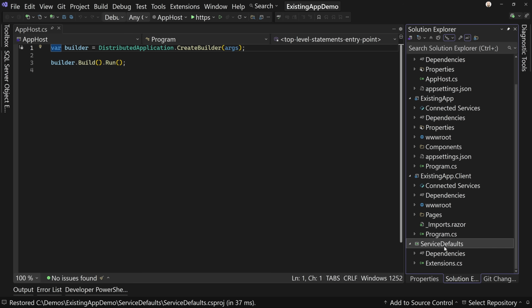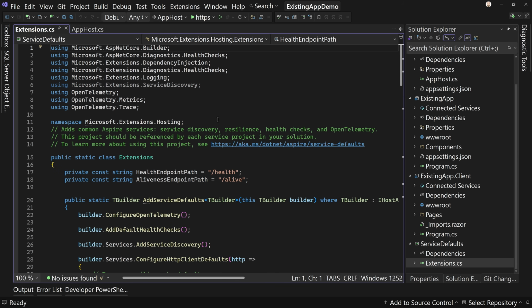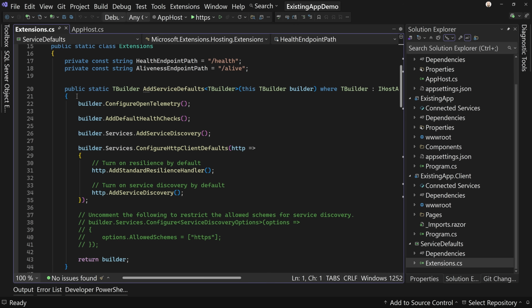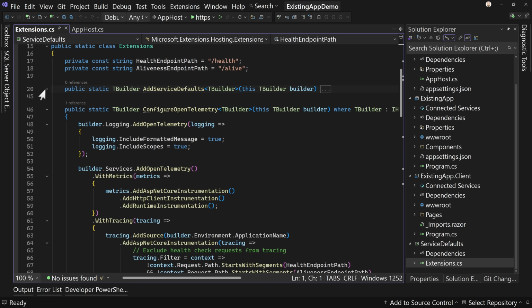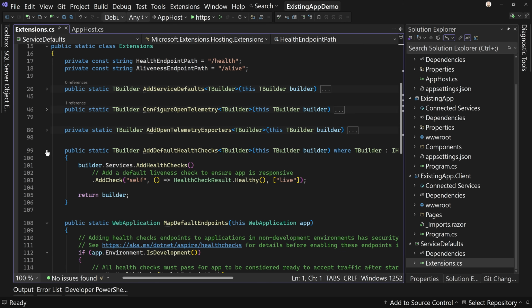But in the service defaults, this is not a project we launch. Think of this like a repository for a couple of ways to upgrade our existing projects with better features. You don't have to add this. But the big deal here is, and let's collapse these down so you see just the signatures.